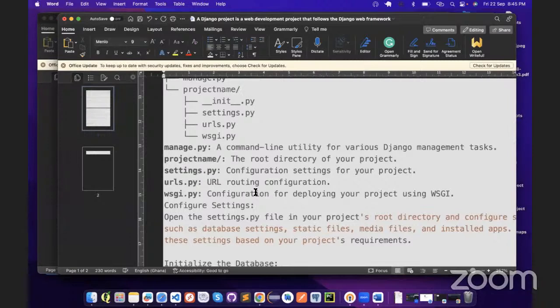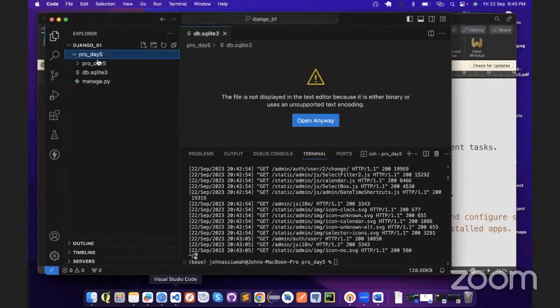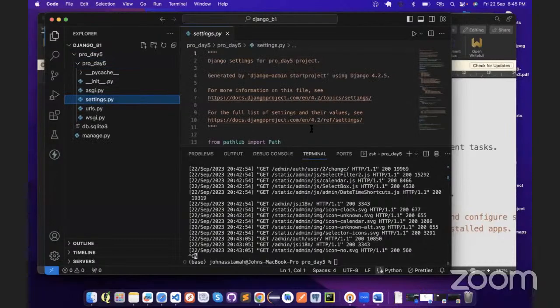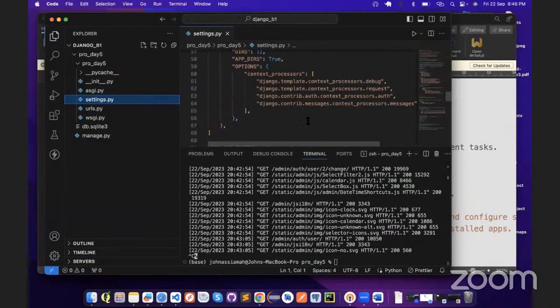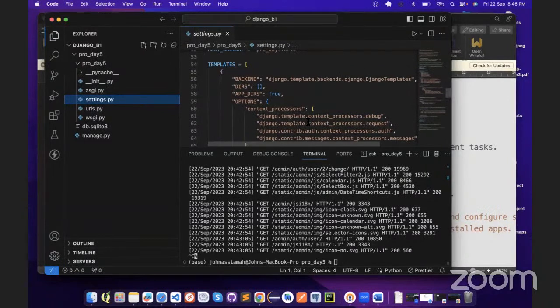So we have the settings file, as we see here, which is for the configuration settings of your project. All the configurations that you want to put in your applications will go into the settings file. When you go there and open settings, this is what you see currently. There's not much in there, but that will be for our configuration files and all that.